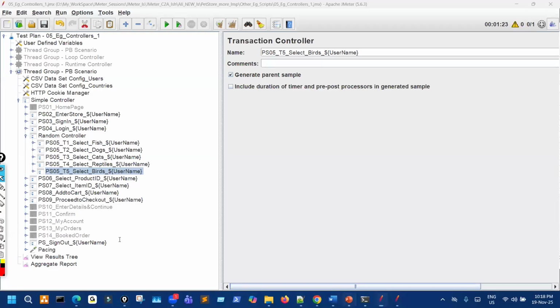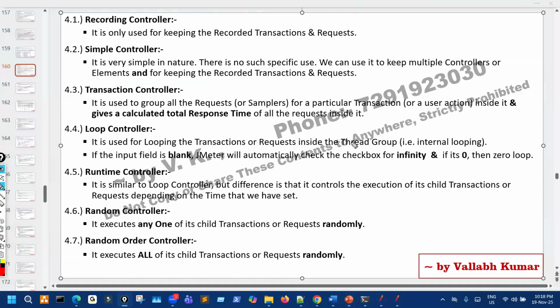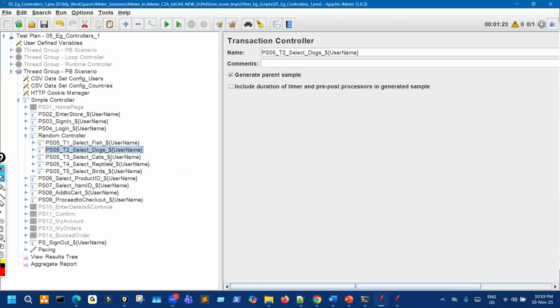It executes any one of its child transactions or requests randomly. Any one, understand? Any one. So what it will do is, out of fish, dog, reptile, cat, or bird, any one it will pick.